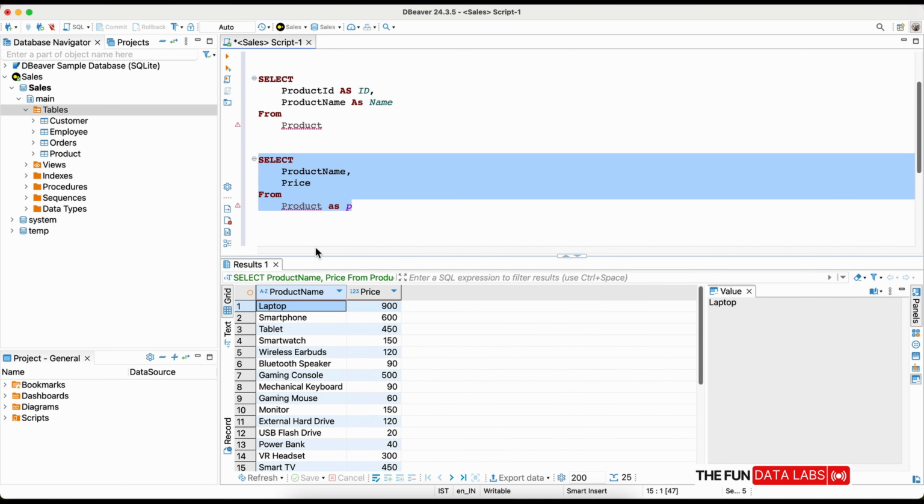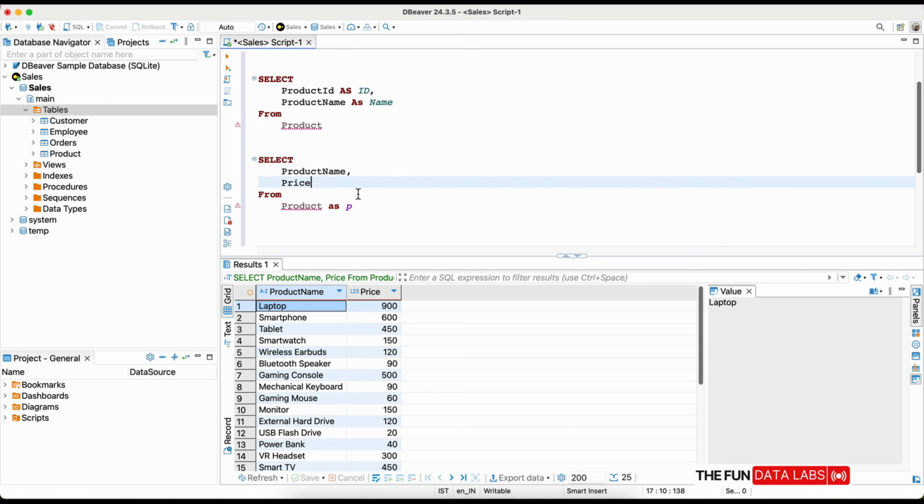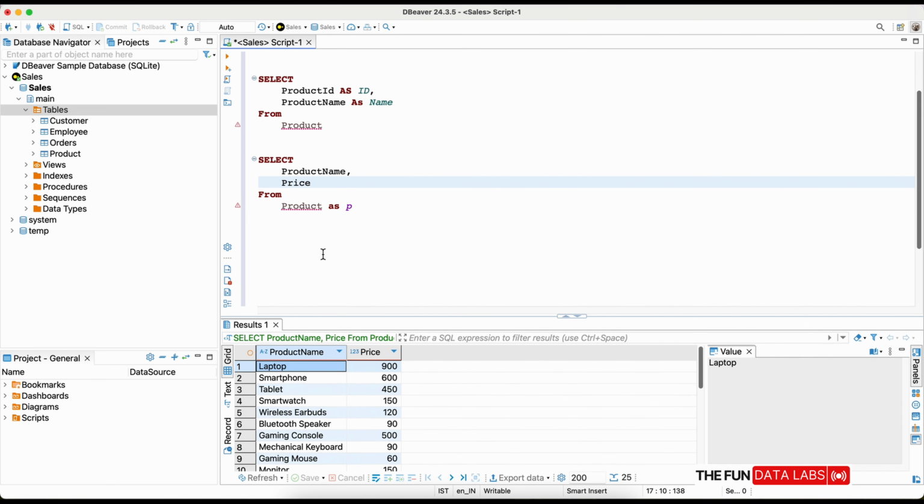Query is running and there are no errors for that. And we have our results with the product name and price columns. Just we are using the table's alias in the query. But there is no impact of this in the result because column names are not changed, they are the same. Let's do some experiments with this query.